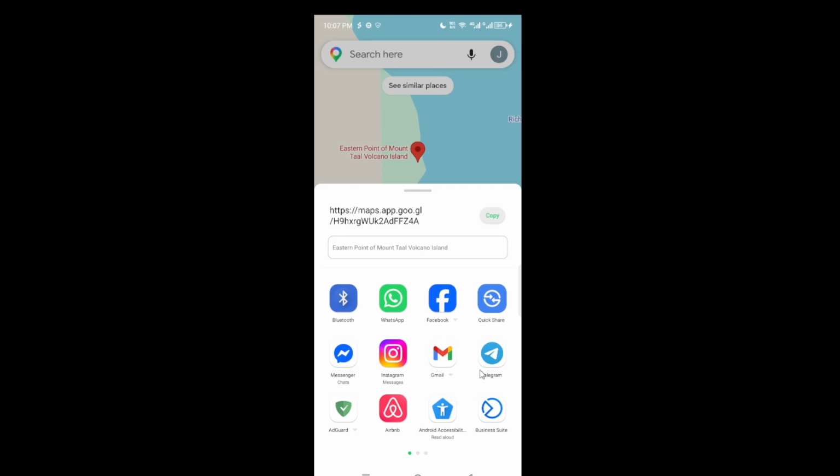The recipient can open the link in Google Maps or in a web browser and get directions immediately. That's all it takes to share a precise spot in Google Maps. It's fast, accurate, and ideal for coordinating meetups or pointing someone to exactly where they need to go.